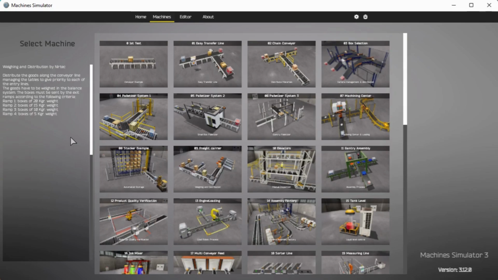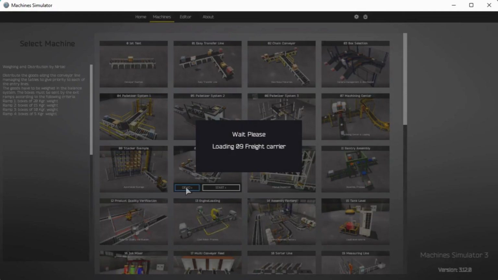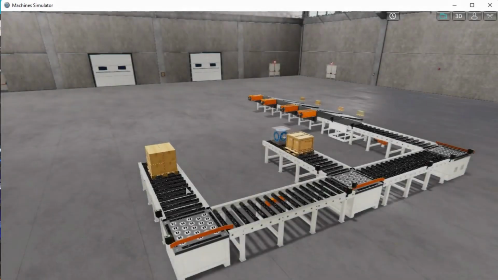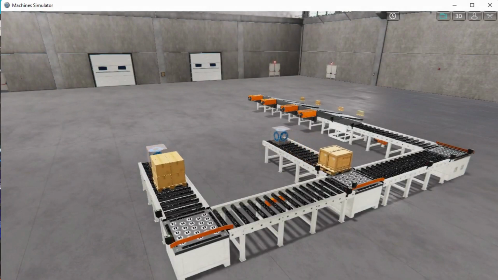The machine simulator has a demo mode for the built-in machines. This will allow you to watch the operation of the freight carrier. Select the demo mode. The freight carrier demo mode on the machine simulator will operate, showing you the basics of operation. Move around the 3D environment.